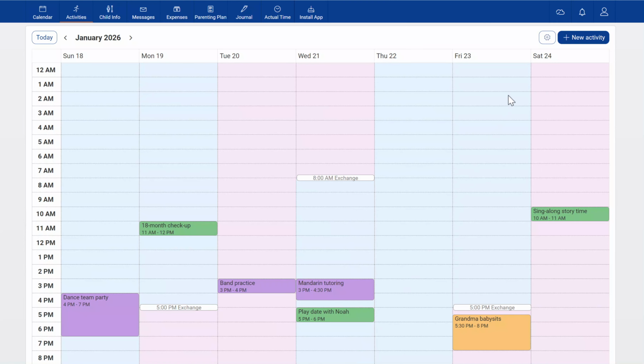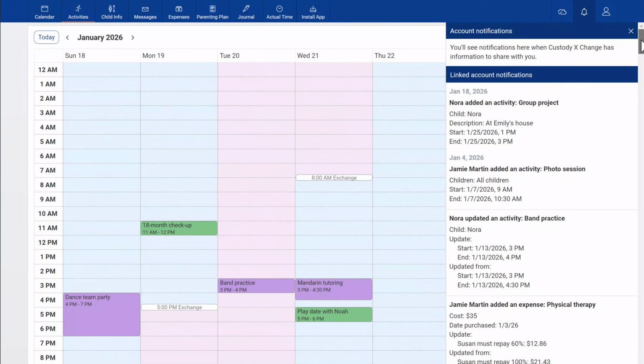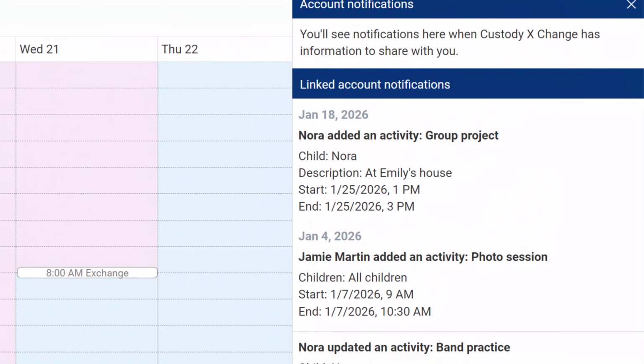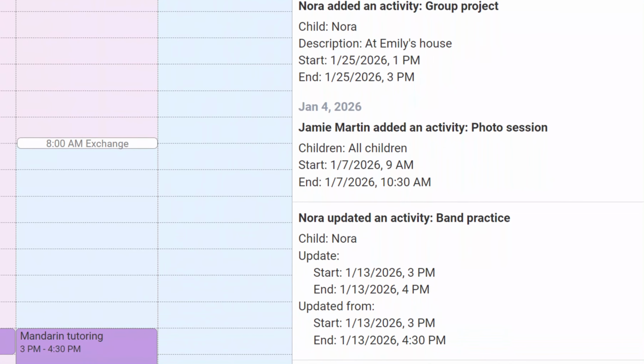I can change whose activities appear by selecting or deselecting children here. Here's where I change the color that represents each child, as well as the color for activities that include multiple kids. Anyone you link Custody Exchange accounts with can view and edit your activity center. You'll get a notification when they make changes.